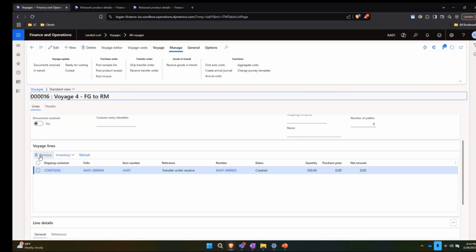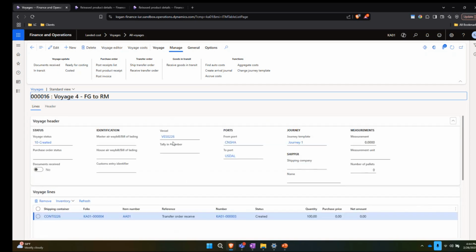And then we have our voyage lines down here. Our shipping container, our folio, our item number, and this number is the transfer order associated with this line. It displays our vessel, our from and to ports, and then our journey.